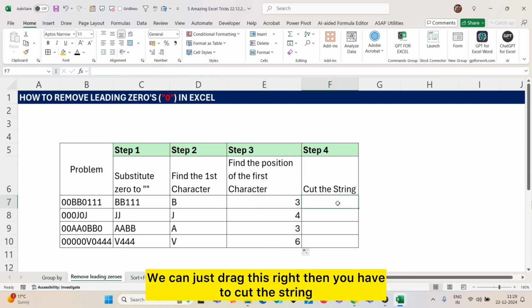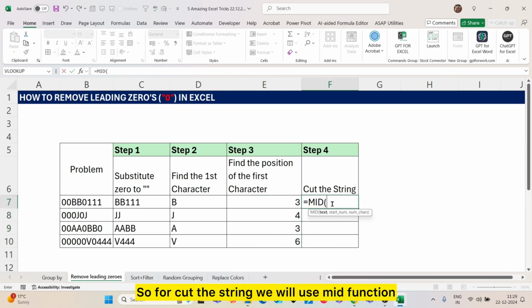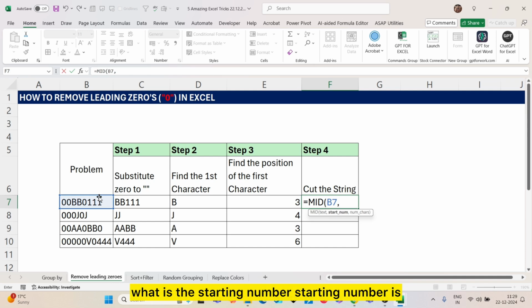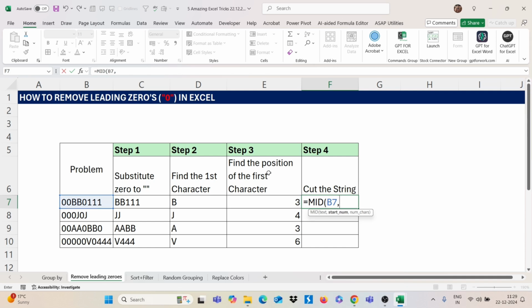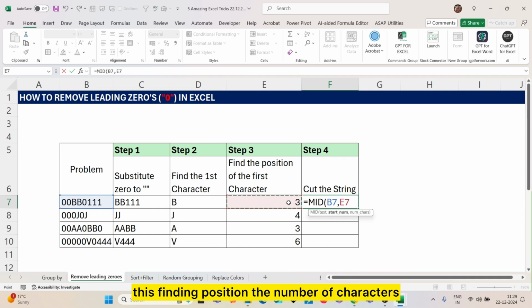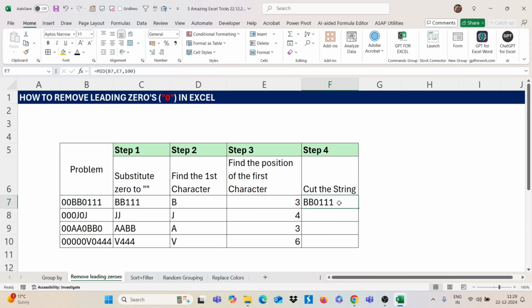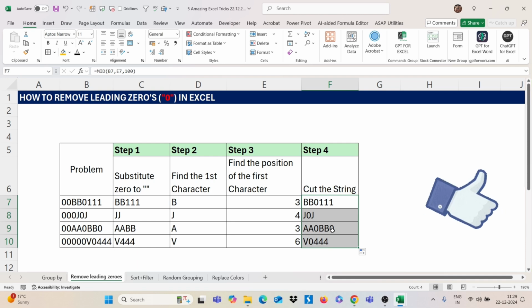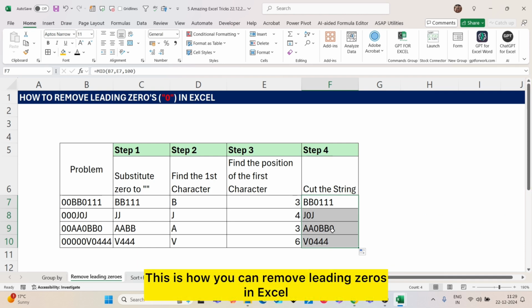Then you have to cut the string. For cutting the string, we will use the MID function. The MID function is used when you want to cut the string. Select the text first. What is the text? The text is this problem cell, then comma. What is the starting number? The starting number is this finding position. For the number of characters you can give 100. See, you're getting this without any zeros, and you can just drag this down, and it's done. This is how you can remove leading zeros in Excel.